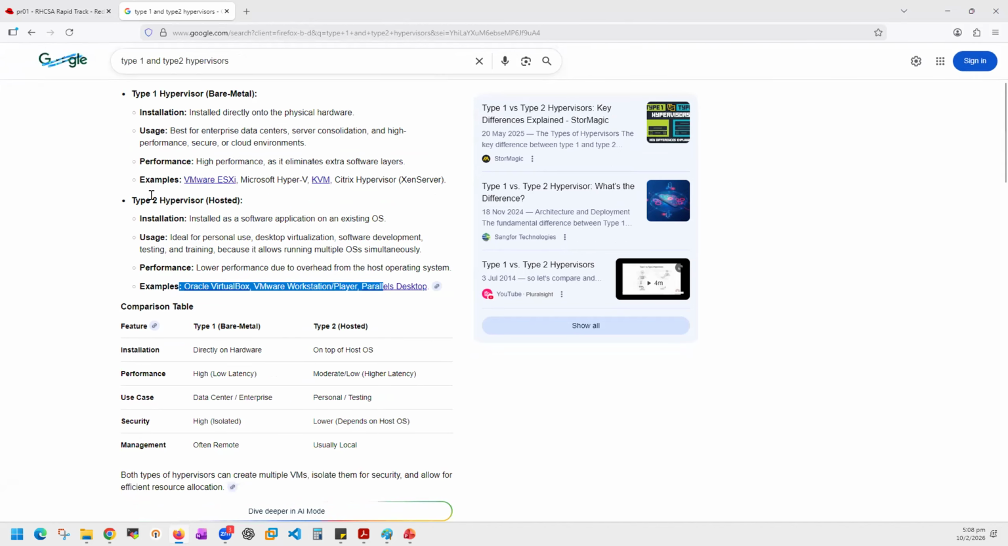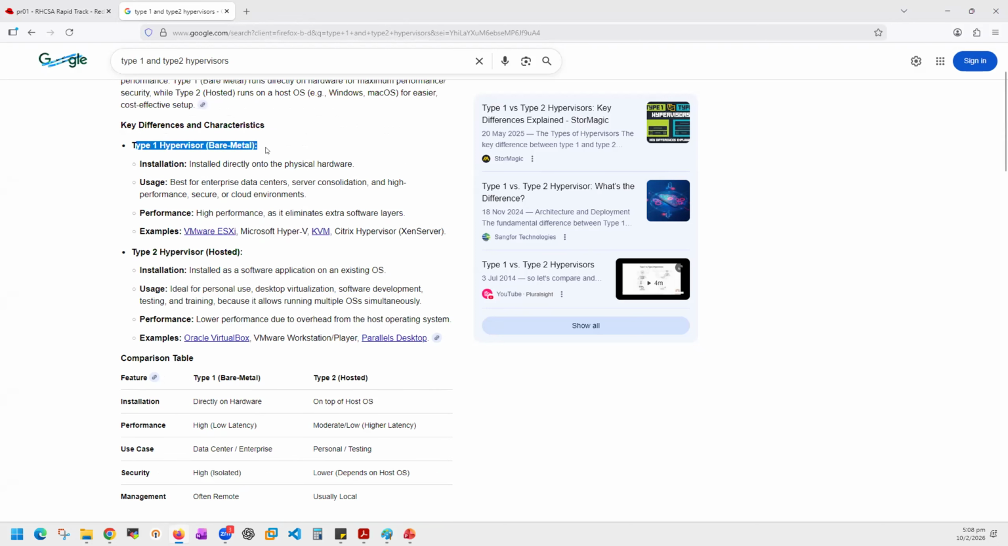Right? So for type 2, you need to have a base operating system installed. On top of that, you will install the virtualization software. This is used in non-production environments, for testing or practicing. For production and server consolidation, we need to use type 1 hypervisors. The fundamental logic is the same: threads, cores, CPU, memory, distribution, cluster, everything is the same.